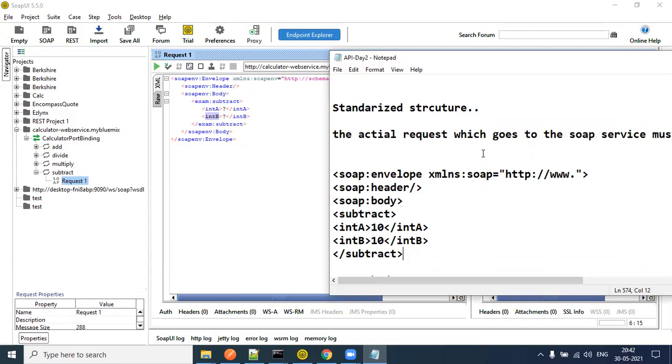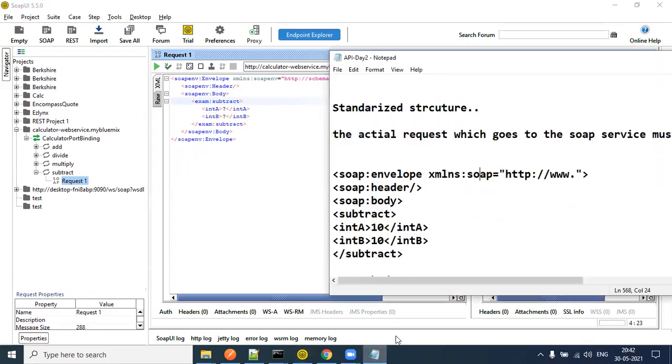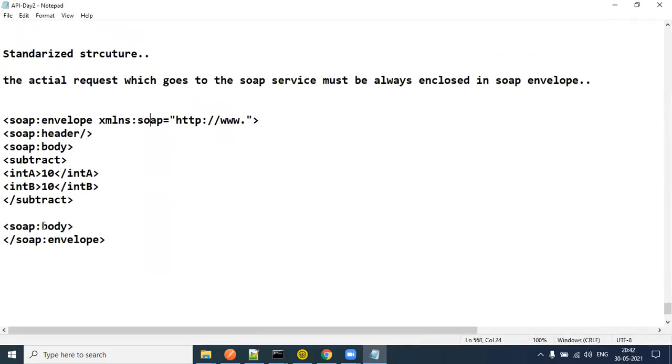Any questions so far? Sumit, you wrote it as SOAP header, but here we can see SOAP ENV. Is there any difference between them? Here, what I wrote is XML NS colon SOAP. What they have written is XML NS colon SOAP ENV. That is the only difference. This has something to do with namespaces and prefixes, which I will talk about separately at very much length. Any doubts, guys?